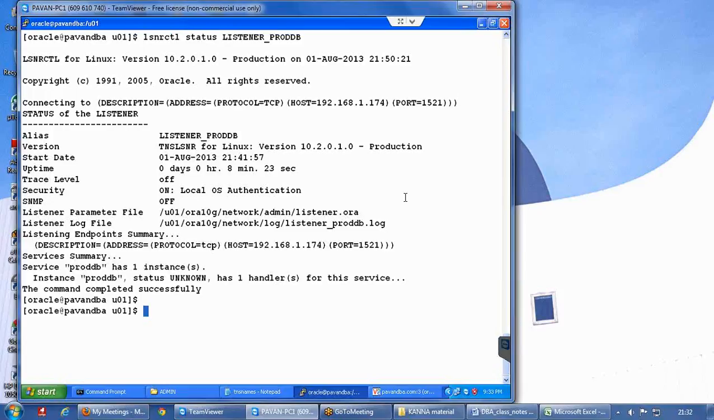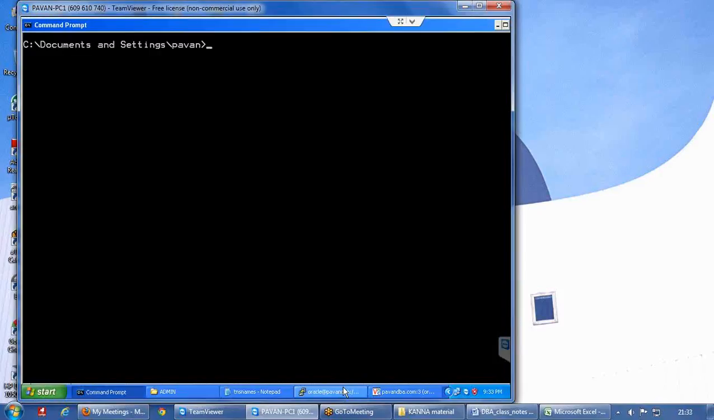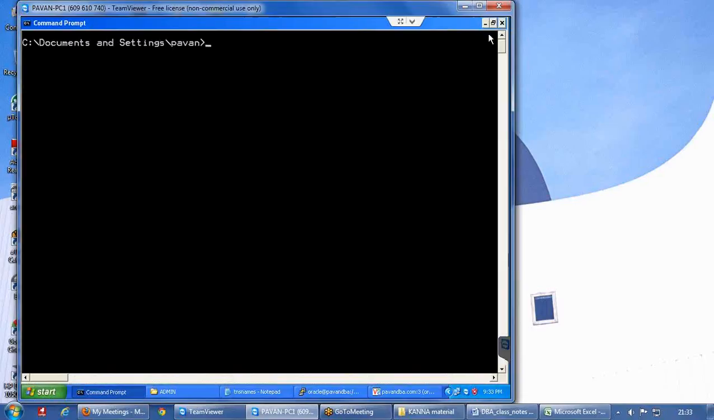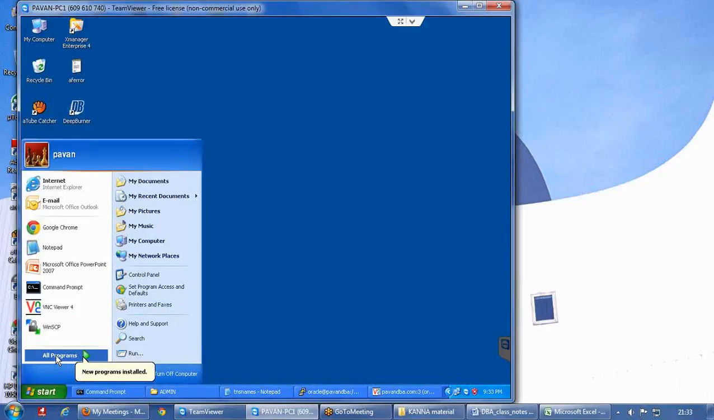Now that connectivity got established, from this Windows machine or this application machine, how would a user connect through SQL*Plus? Let us go and see that, because we don't have any application. If you have an application, then you will be connecting through the front end using some graphical interface. But here we don't have any application, so we will be connecting through this particular SQL*Plus window.